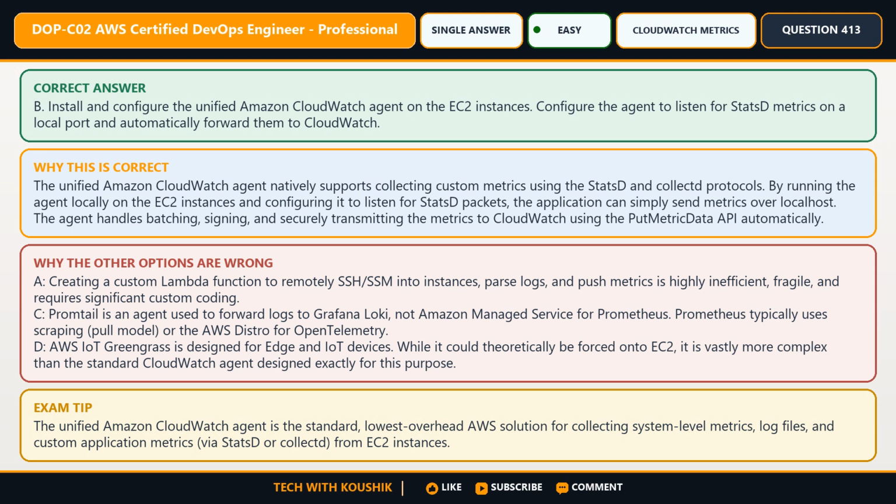The unified Amazon CloudWatch agent natively supports collecting custom metrics using the statsd and collectd protocols. By running the agent locally on the EC2 instances and configuring it to listen for statsd packets, the application can simply send metrics over localhost. The agent handles batching, signing, and securely transmitting the metrics to CloudWatch using the PutMetricData API automatically.